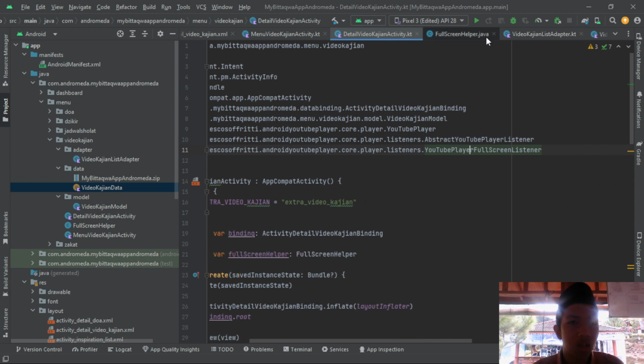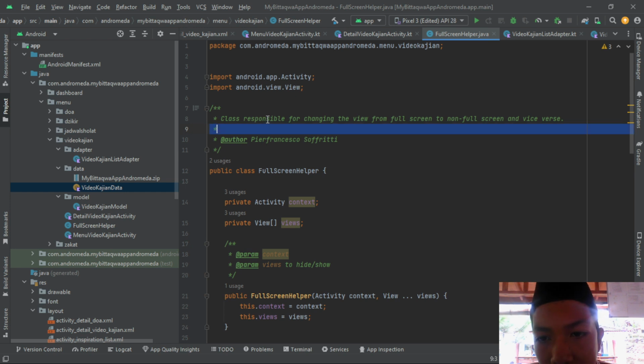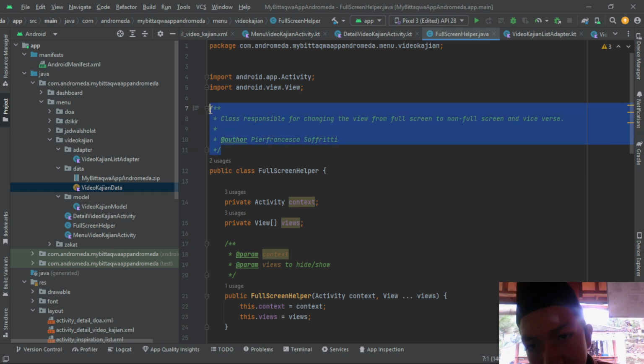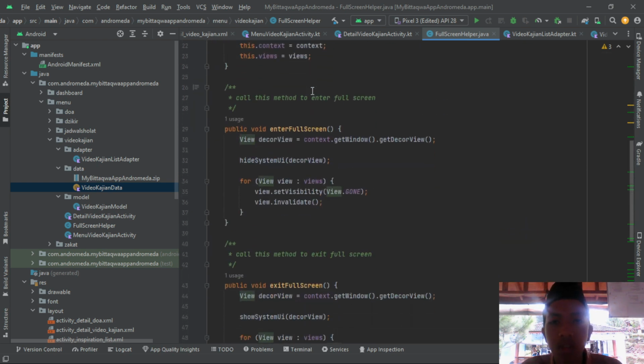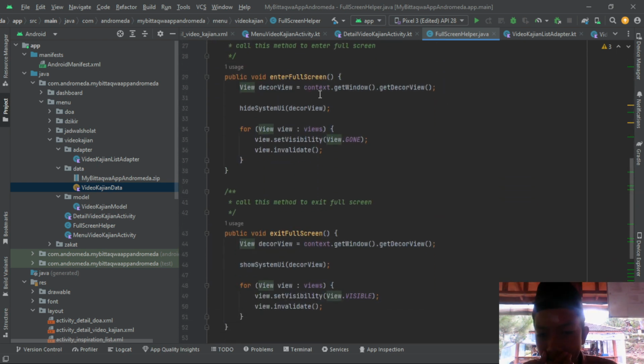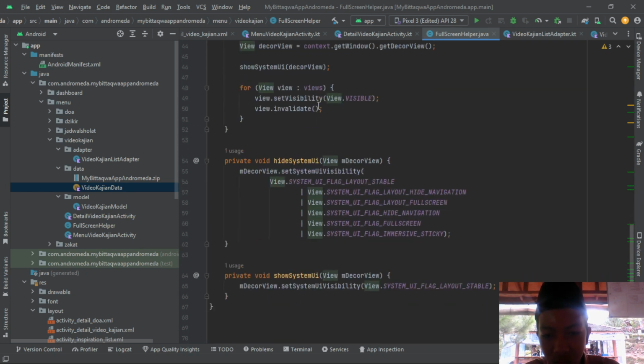Next we have full screen, and this is not a Kotlin class but a Java class. Why are we using Java here? Because this is only so we can get into full screen. Like usual, we'll talk about the imports first. Here we import only two: activity and view. And this is the code that we need so we can show the full screen.